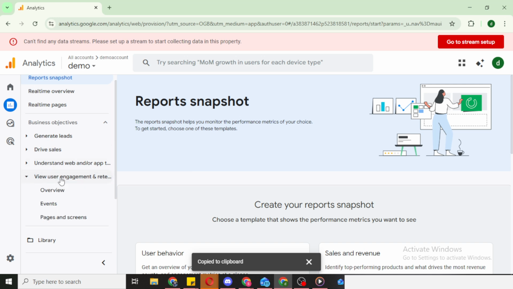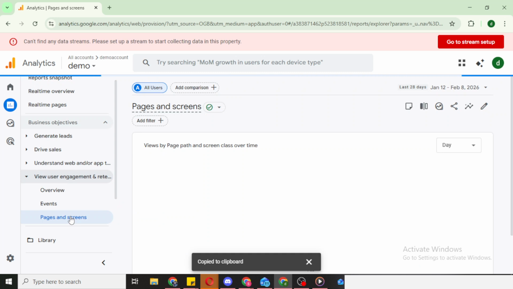Now, click Pages and Screens. This is the report that lists each page or screen on your site or app, along with key engagement metrics. It's the best place to isolate a single page and understand how often it's been viewed.